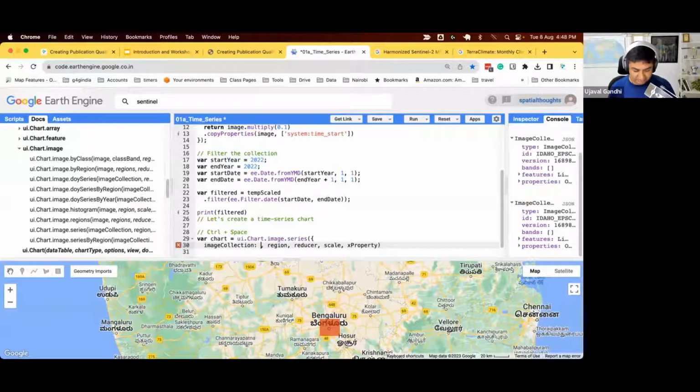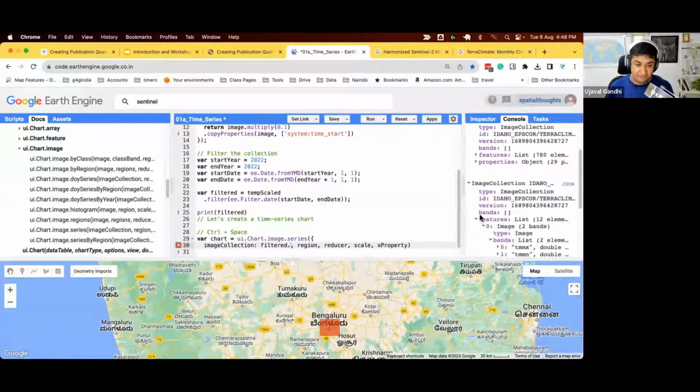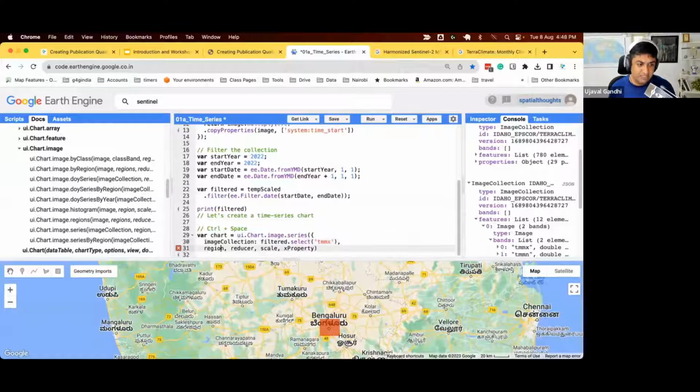So what image collection do we want to plot? Filtered. This one has 2 bands. Remember, we have these 2 bands of each image. Let's select one of the bands for now. Let's just plot one band. So select TMMX. Region. What region do you want to plot? We have a geometry, which is a polygon here.